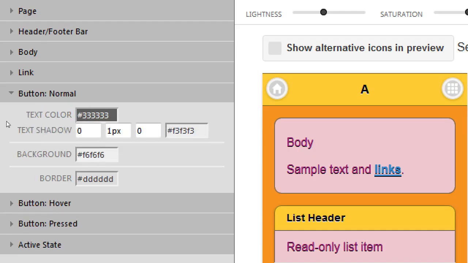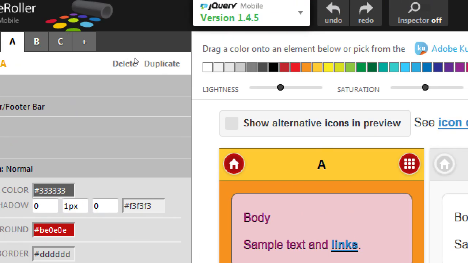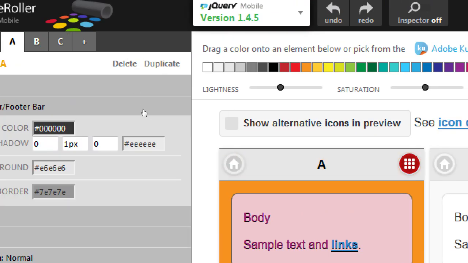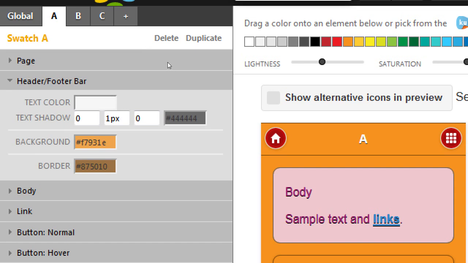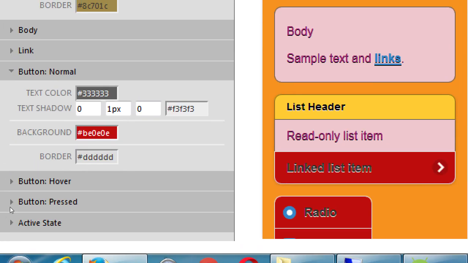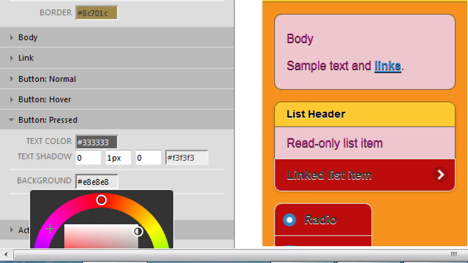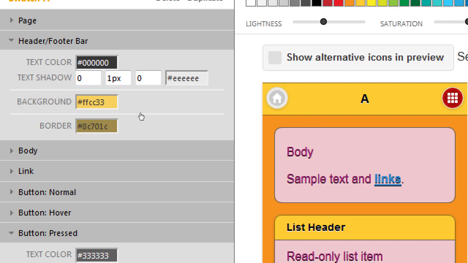For your buttons, here's where you edit those buttons. In this case, it didn't quite work for me to drag a color into the button. It added it to the header. To edit those buttons, the button normal, hover, again, there's no hover on mobile devices, but it will make it a plain gray if you don't address the button hover there. Button pressed, what's the color at the moment that you press it? You click on it.